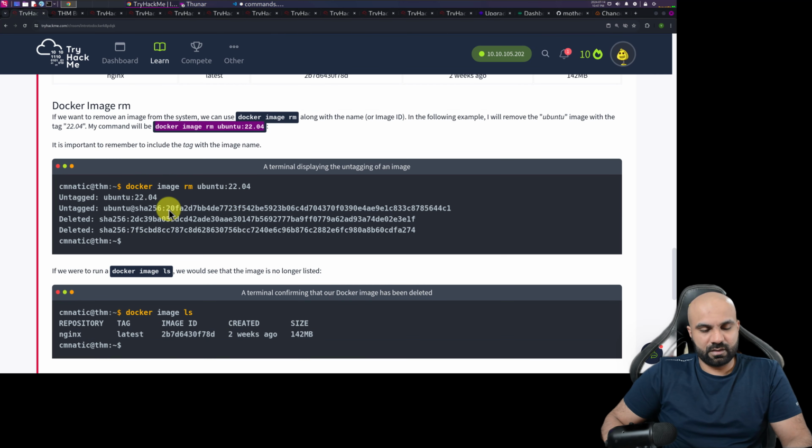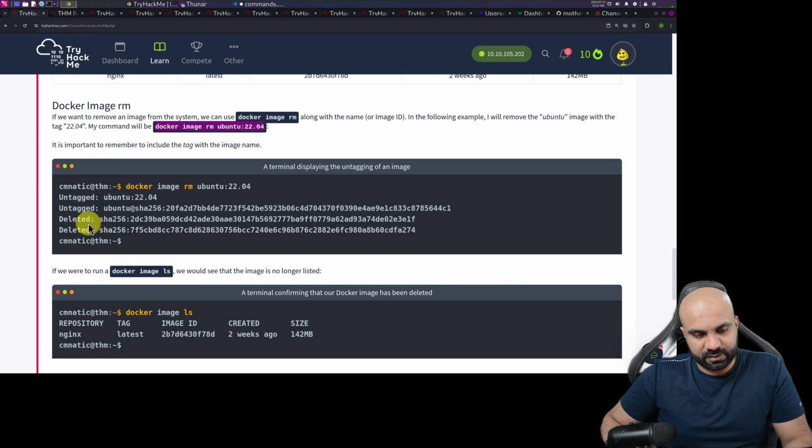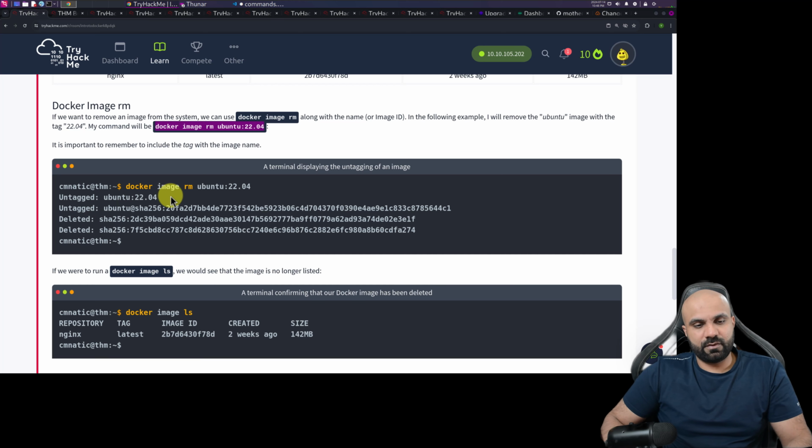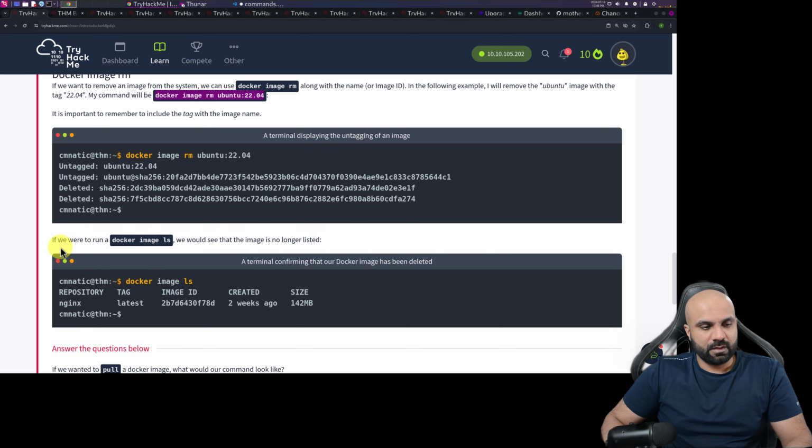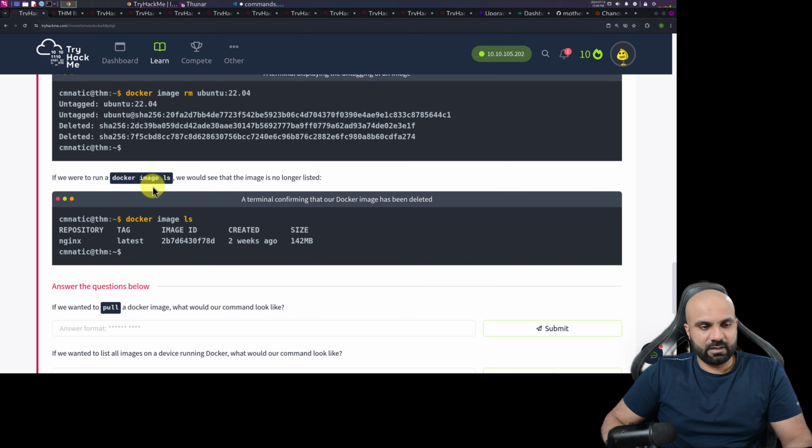But for the person who was performing this documentation, it was available and it is removed, as you can see here. If we were to run a docker image ls, we would see the image is no longer listed.